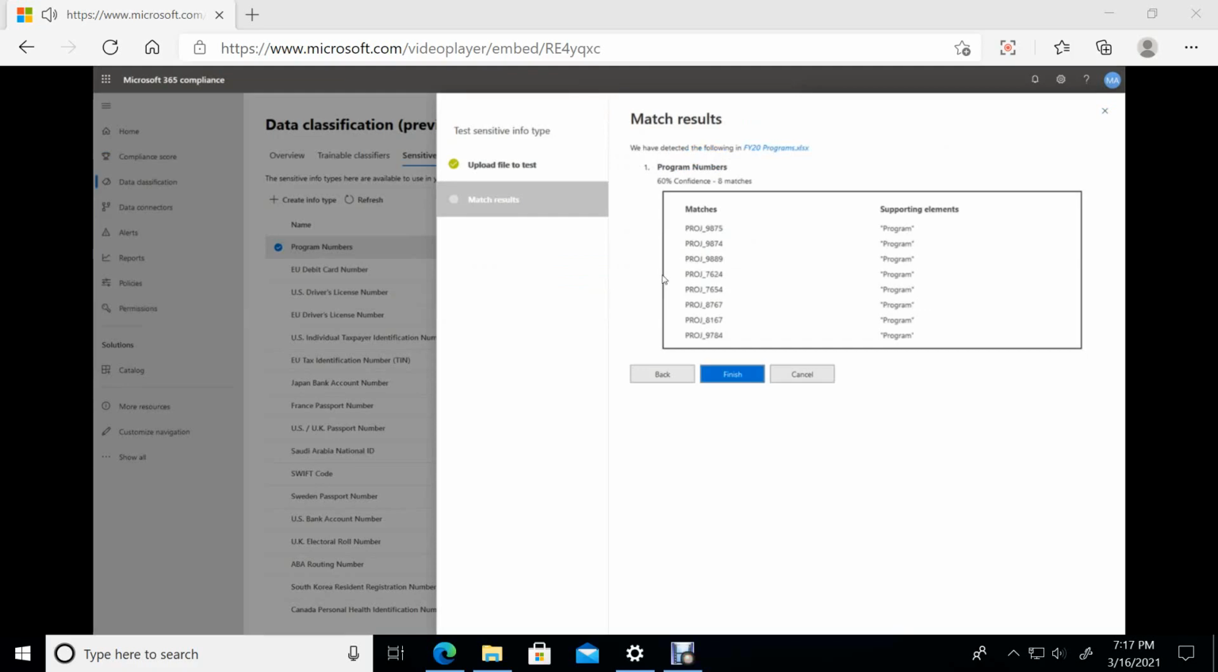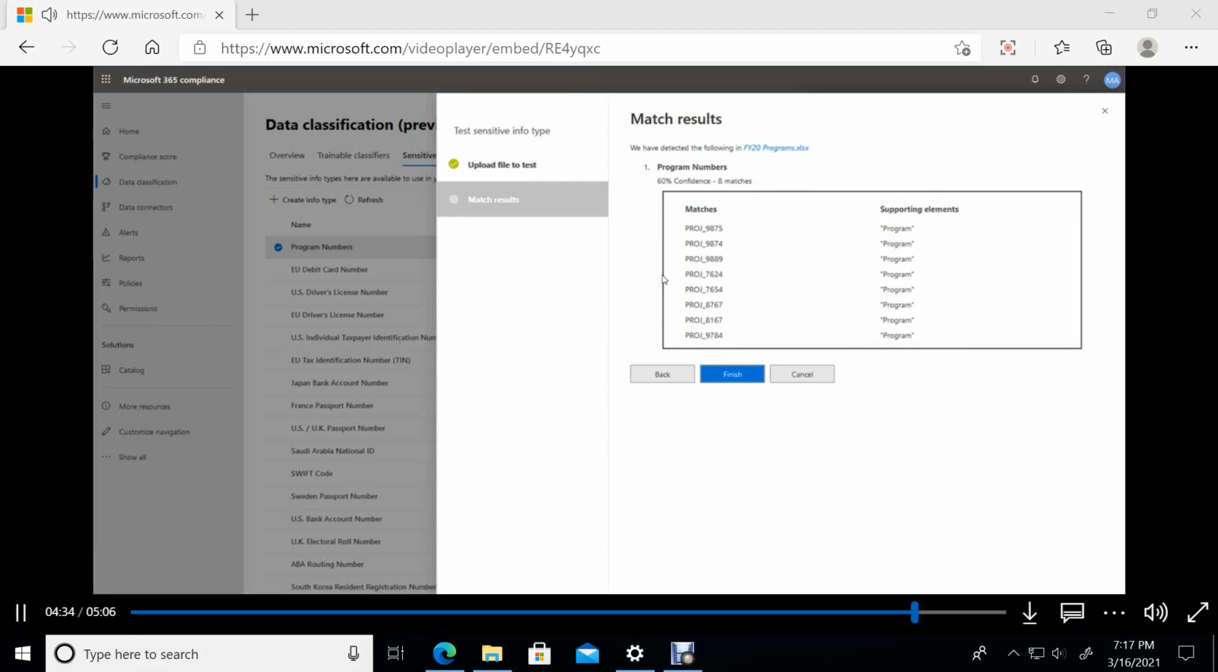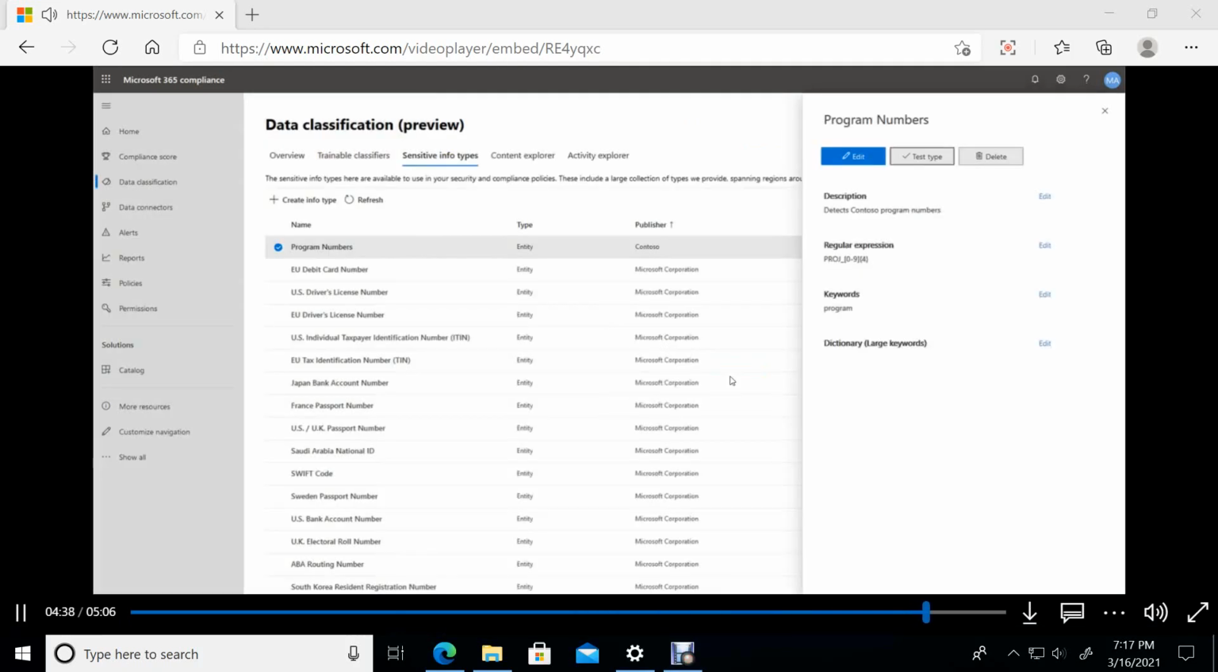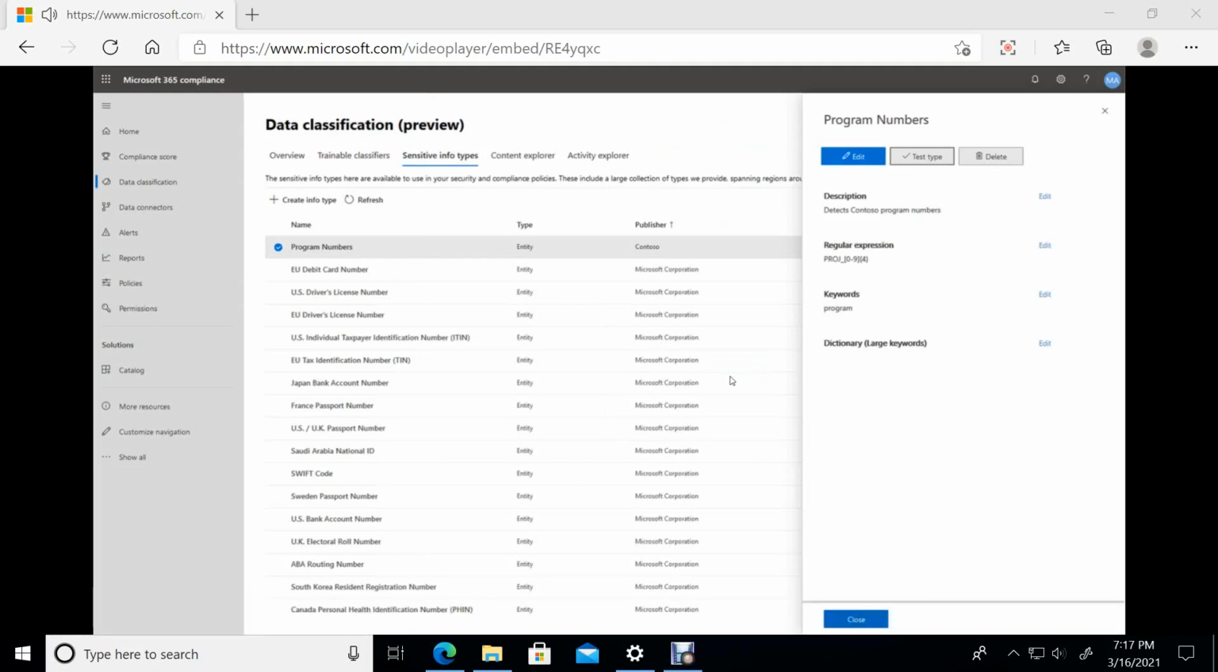The results of the test are displayed. We see the items in the file that match the regular expression on the left. And we see the supporting elements on the right. Once we conduct a similar test with a file that produces negative results, we should be ready to use this new sensitive information type in our policies. Let's click Finish. Then we'll hit Close to return to the Sensitive Info Types list.